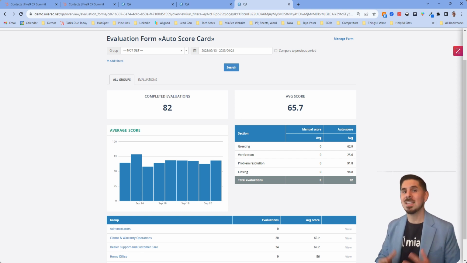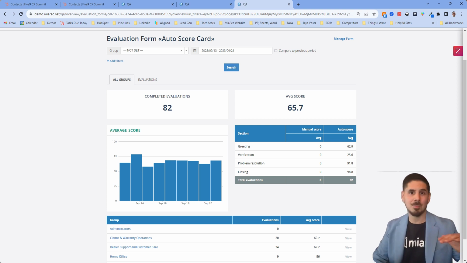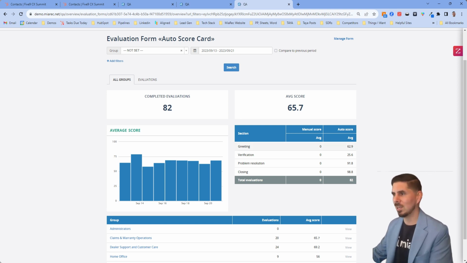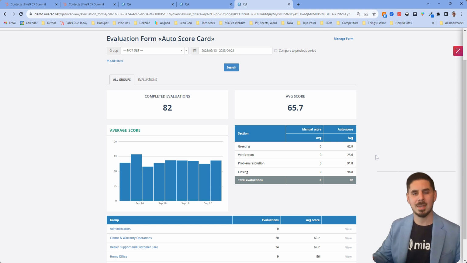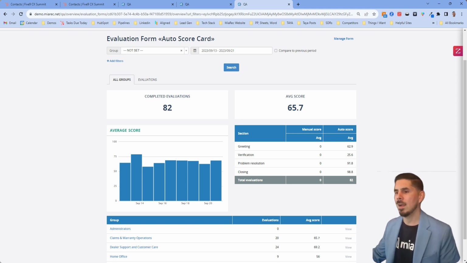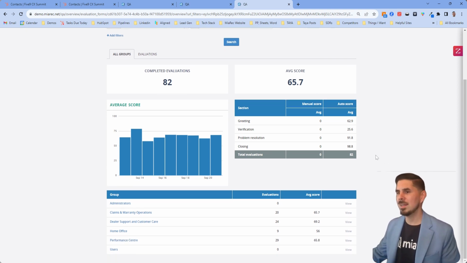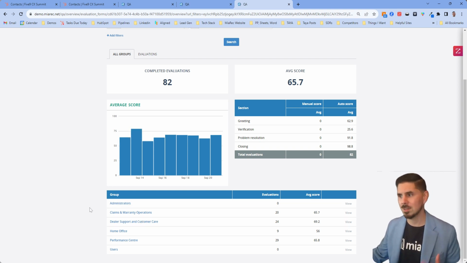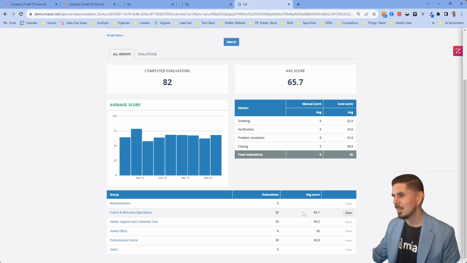So now you can easily identify not just that the agents are performing poorly on the scorecard, but exactly where in the scorecard they're not doing well, right? So again, if you look at this one really quick, you can easily spot that my agents are really struggling with the verification section. So again, helpful for targeted coaching, right? And we scroll down here. Now, if we click into any of these groups, we're going to get more granular. So let's check that out. Let's check out maybe the performance center.